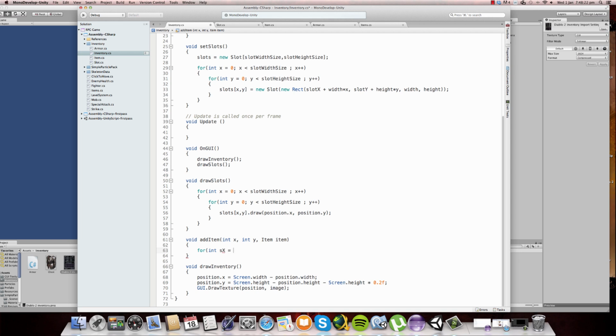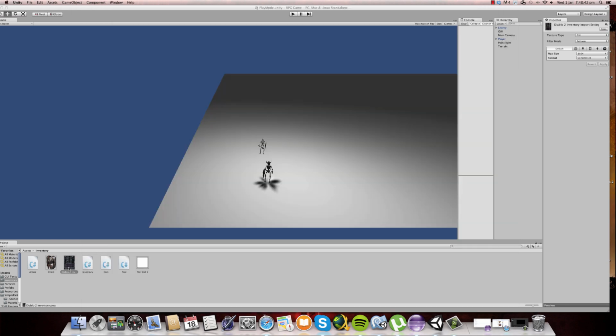Sx is equal to 0. I don't know why. My naming convention, my naming creativity, is really bad. And what we're going to do is check, we're going to make this less than item.width, because we want to check this, sorry, I just lost my words.